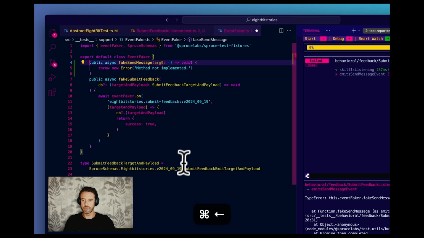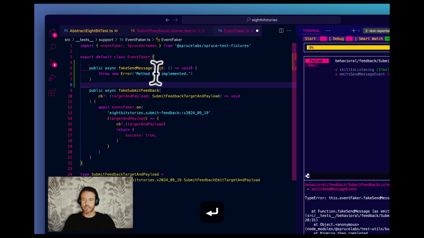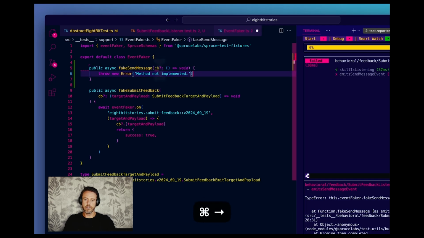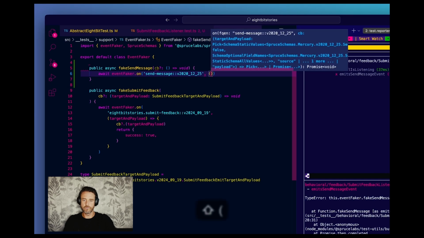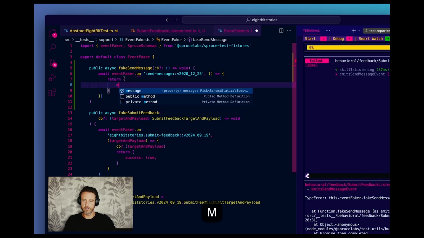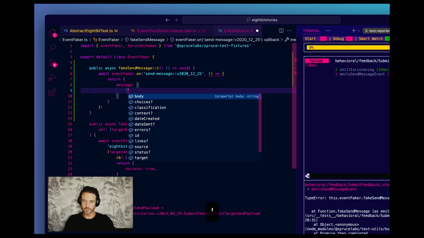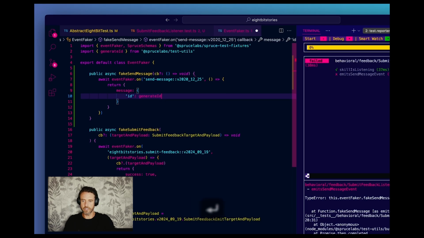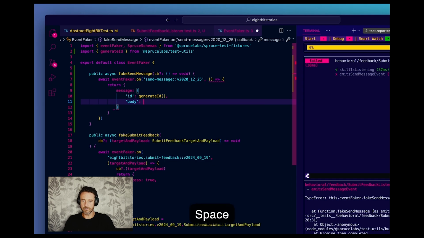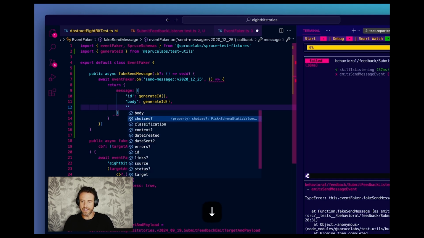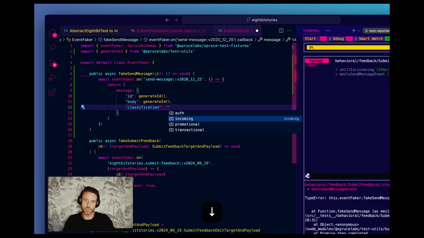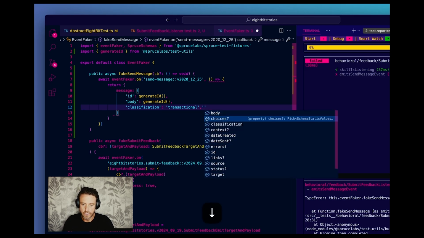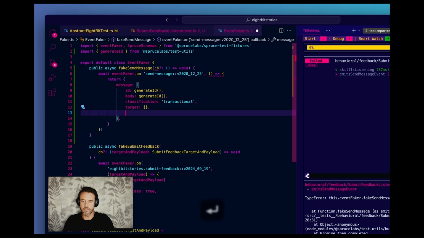Public async. Let's go all back here and let's say await event faker dot on send message. Return message. There's some stuff here. ID equals generate ID. Body equals generate ID. So what I'm just trying to do is find the things that are required. Classification equals transactional. I think that, and target. I think target's just empty. Is there anything else that we need in here?